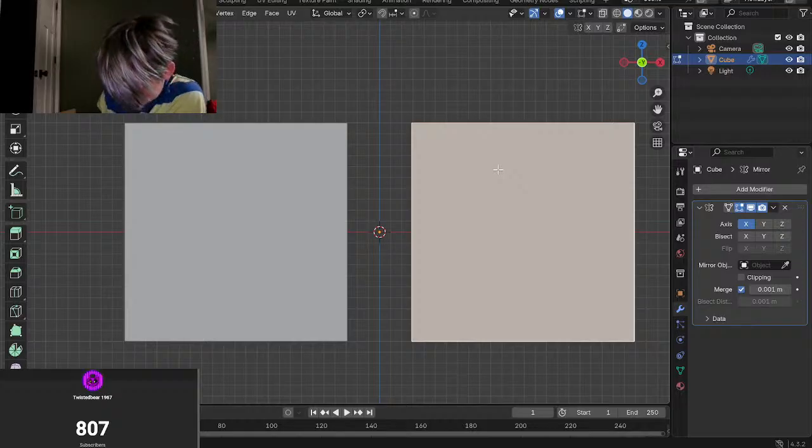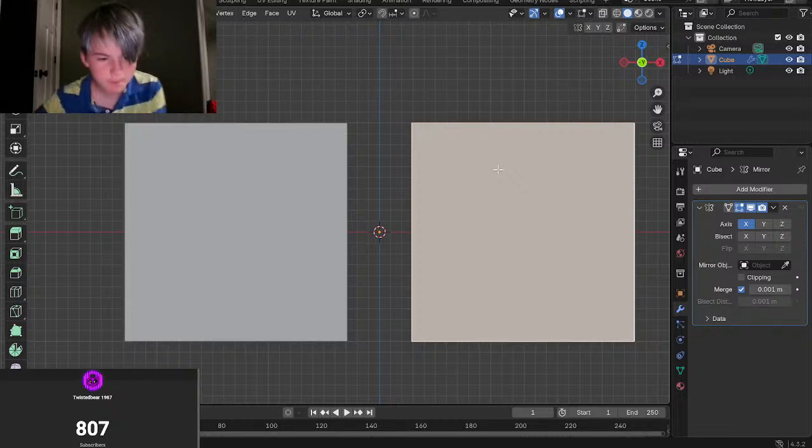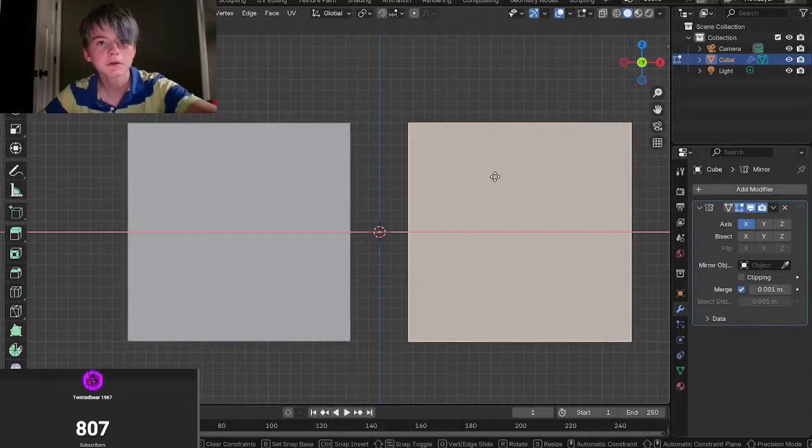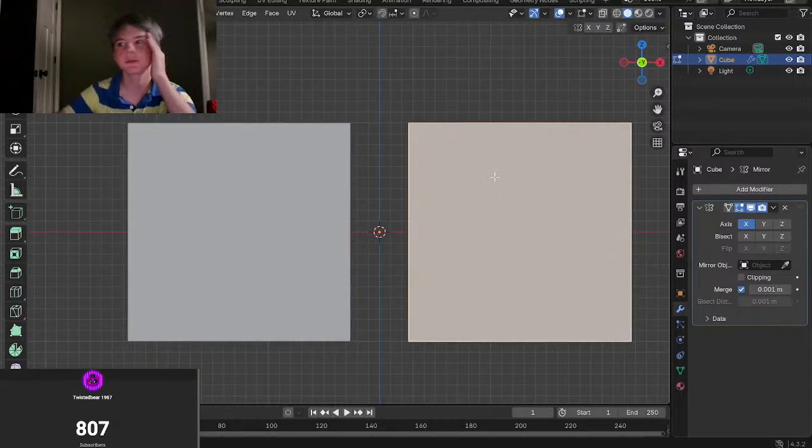It's actually mirrored on this side here, and that's X. Yeah, exactly. G, X. Yeah, that's fine. I'll keep it right there.